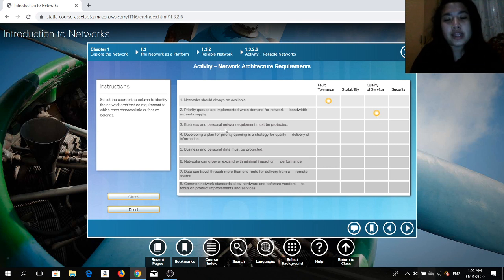Business and personnel and network equipment must be protected. Of course, it's security. Developing a plan for priority queuing is a strategy for quality delivery of information. It's for quality of service. Business and personal data must be protected. Security.